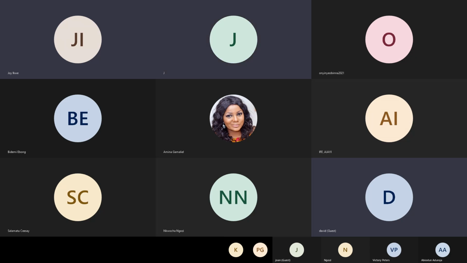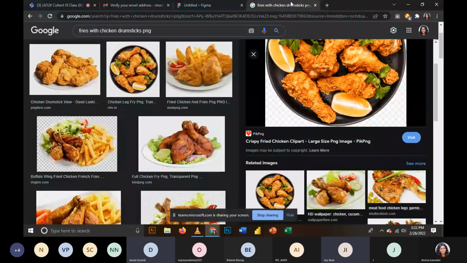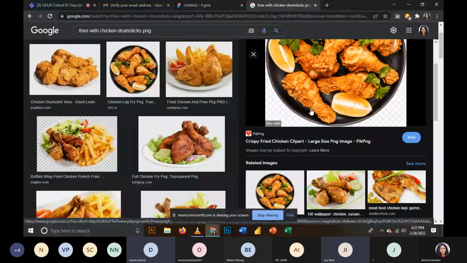Can you see my screen now? You're not showing your screen. No, ma'am. Okay, yes, you're showing your screen now. You can see my screen, right? Yes.